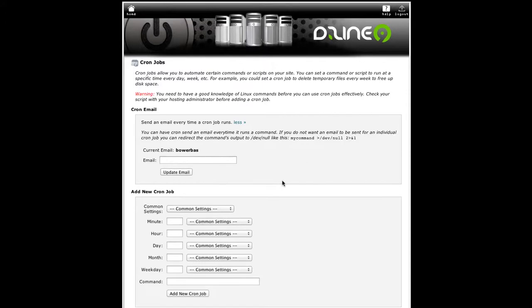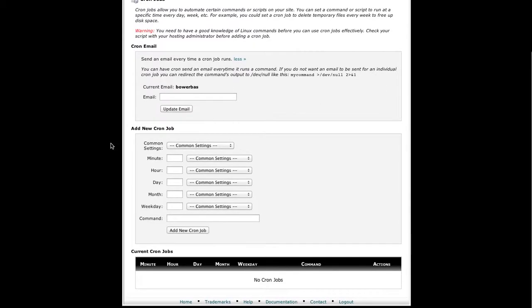Now from this interface, it's where we create our cron job. Take note of the cron email. An email is going to get sent to this address every time a cron job runs. Depending on how frequently you run your cron jobs, this could get very annoying very fast. I typically just like to leave mine set right here to the root. Like I said, it gets all the email from the server, from the accounts. Might as well let it get the cron jobs.